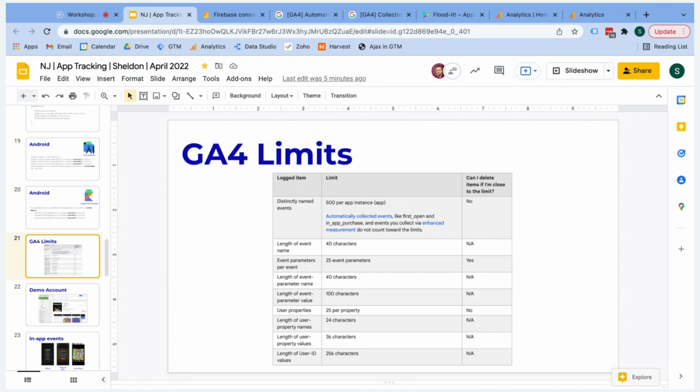There is a limit on the number of characters for the event name. There's also a limit on how many event parameters can be sent per event. So you can have up to 25 different parameters or details about that event. There's also a limit on the length of the characters. And then you can also send, in addition to the 25 event parameters, 25 user properties.